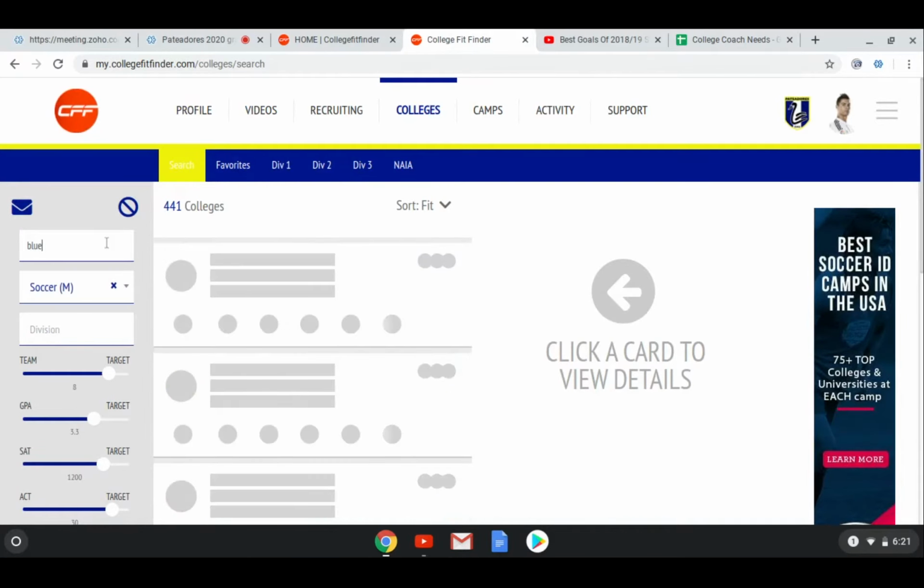Type it in. It's going to filter and show you the school. Sorry, my internet's a little slow. So all this is based off your internet. So if your internet's a little slow, it is going to be slow like mine is. But I'm able to type in the school. It'll filter to show you the school. Now you just click on the card, start doing the research. If you like the school, start reaching out to the coach.